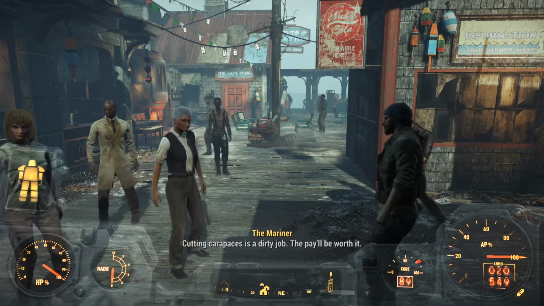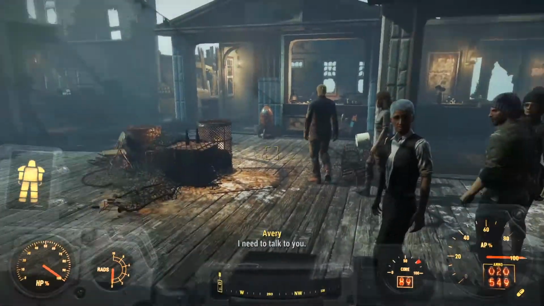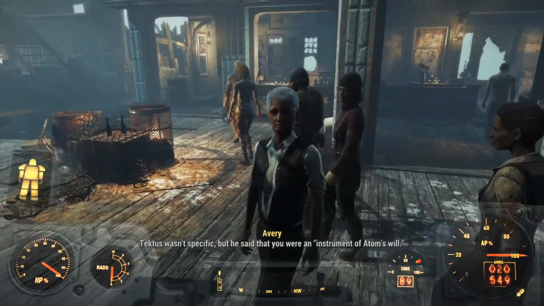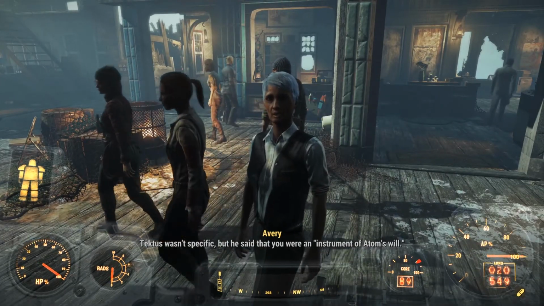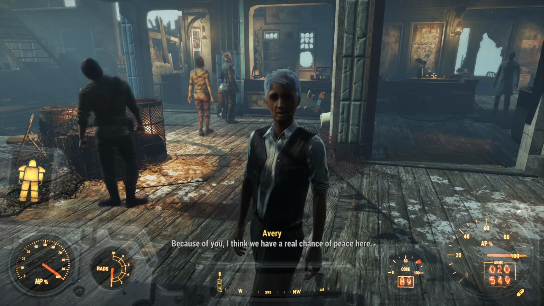That's all. Protect your loved ones with my fine hand cannon. The pay will be worth it. I need to talk to you. Tektus, but you are an instrument of Adam's will. Because of you, I think we have a real chance of peace here.